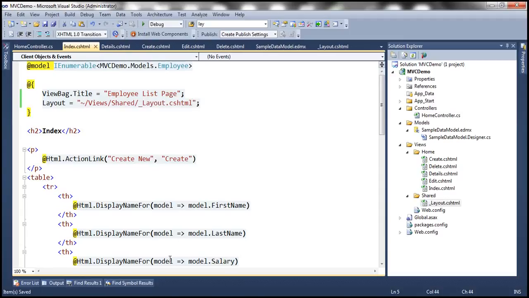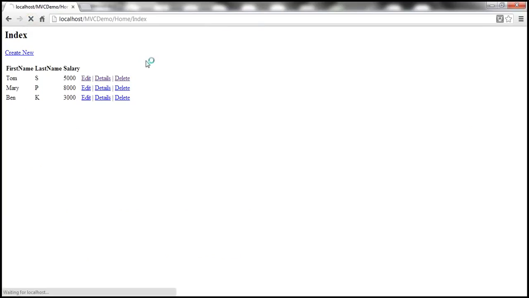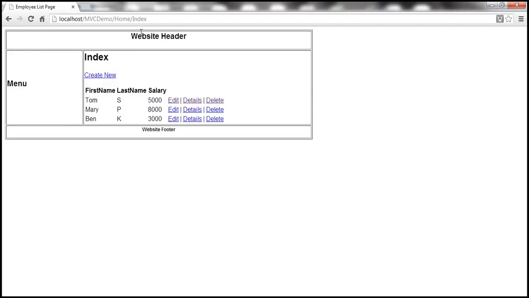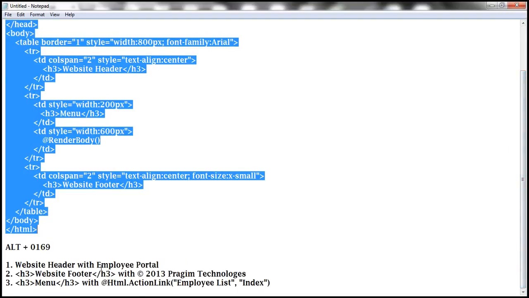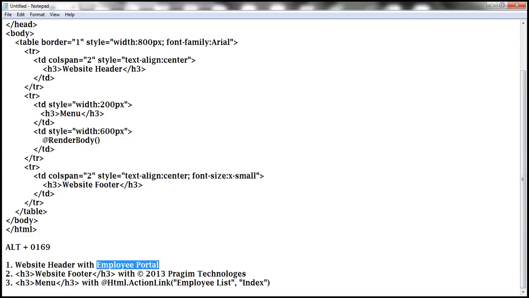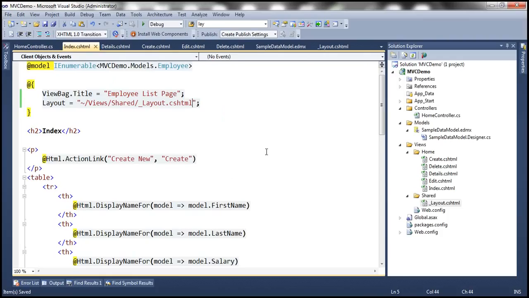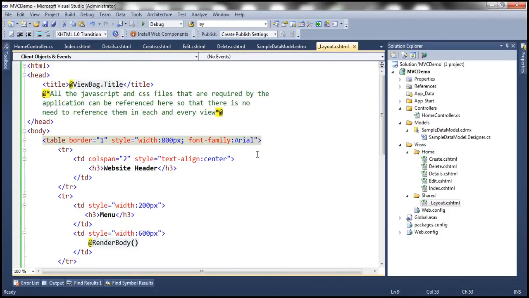Let's save everything. And let's go ahead and refresh this. At this point, this index view should actually be using that layout view. Okay, now we don't want this hard-coded text. Instead, let's have some meaningful titles there. So we want the header for our application to be employee portal. So within our layout file, I'm going to replace this website header with employee portal.